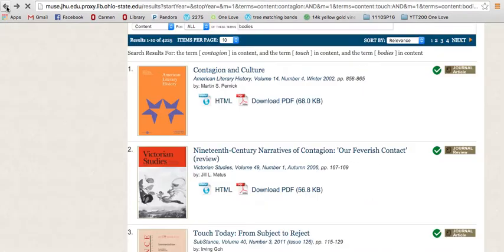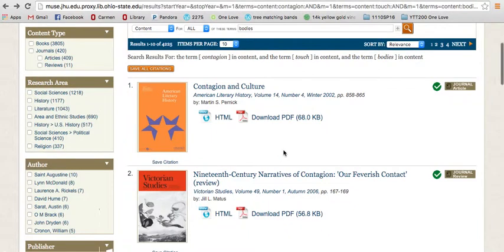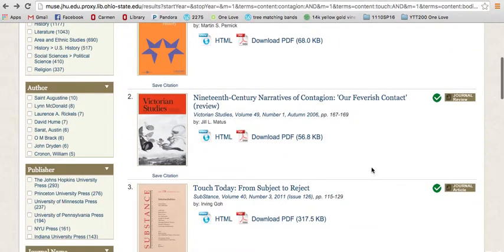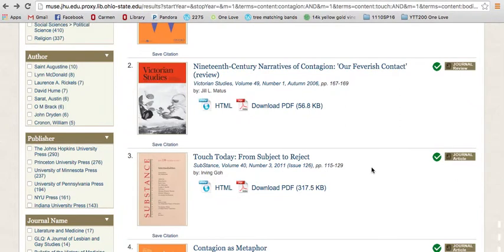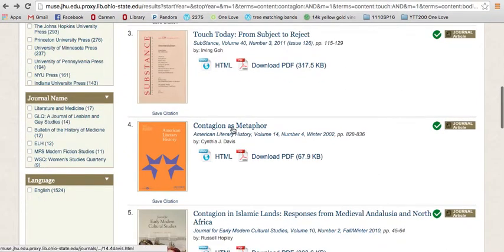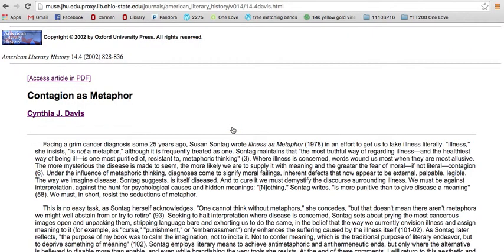I'm going to keep looking at my results here. And I judge things by their cover. If the title of the source doesn't look relevant, I skip over it. Oh, here we go, Contagion as Metaphor. It's from the same issue of American Literary History. So Cynthia Davis is the author, and you can click on the author to find out information. Typically the authors of peer-reviewed texts are going to be professors or professionals.